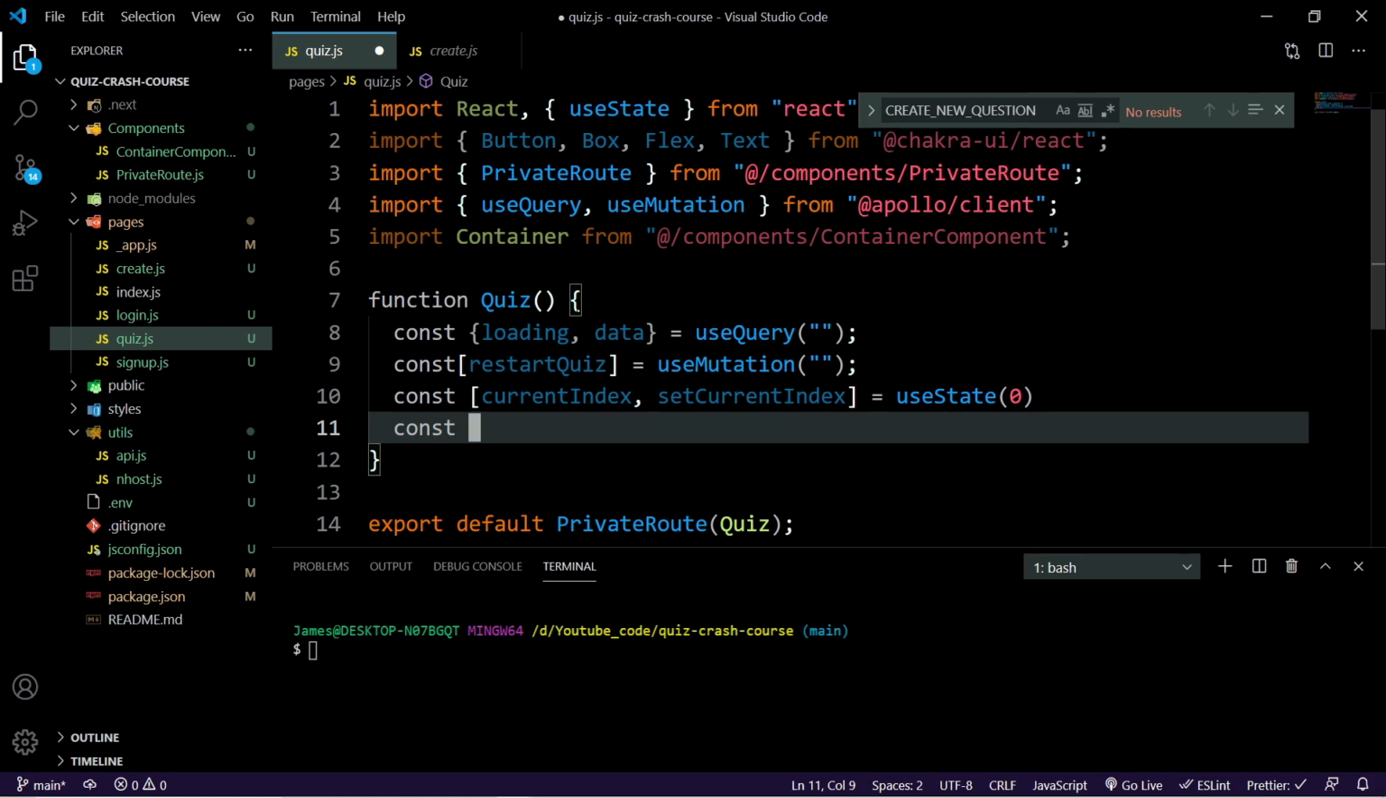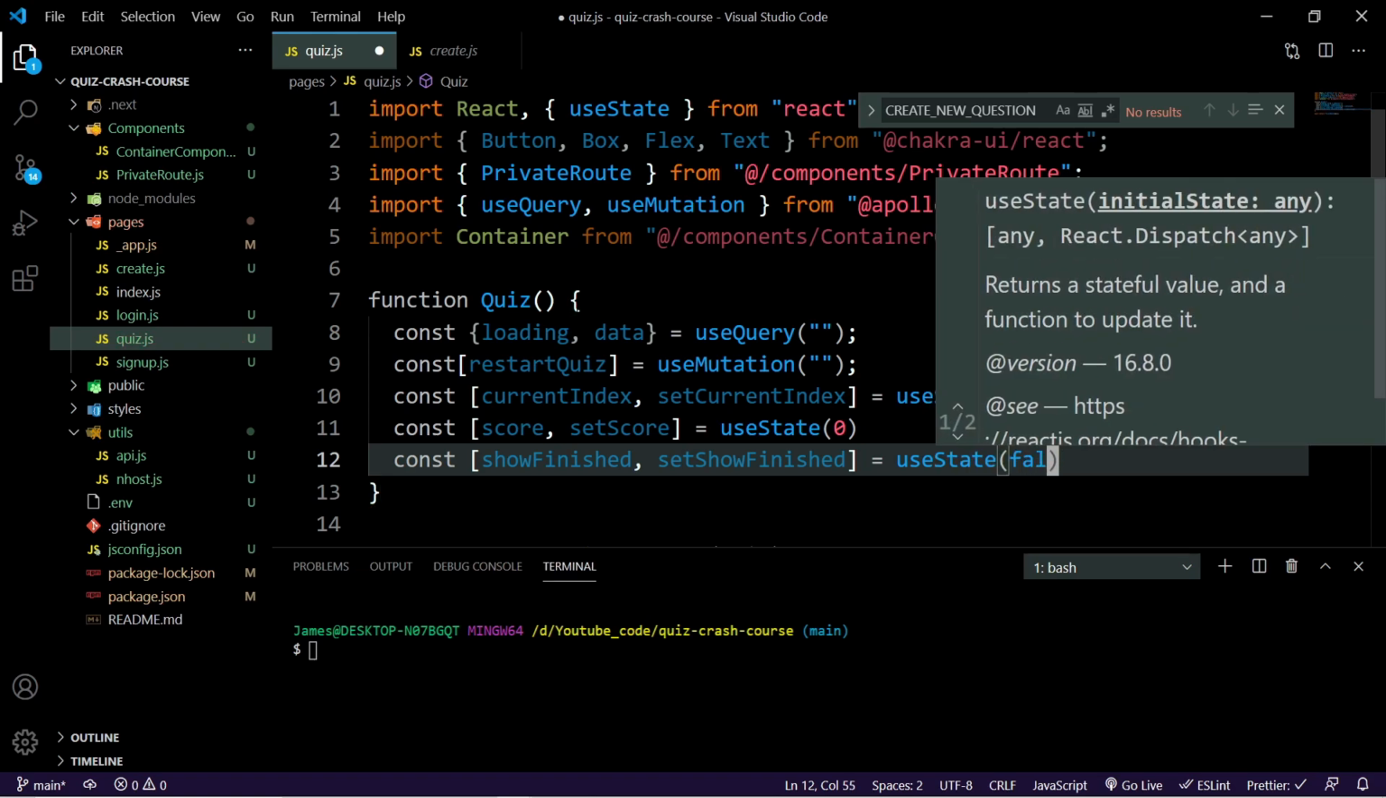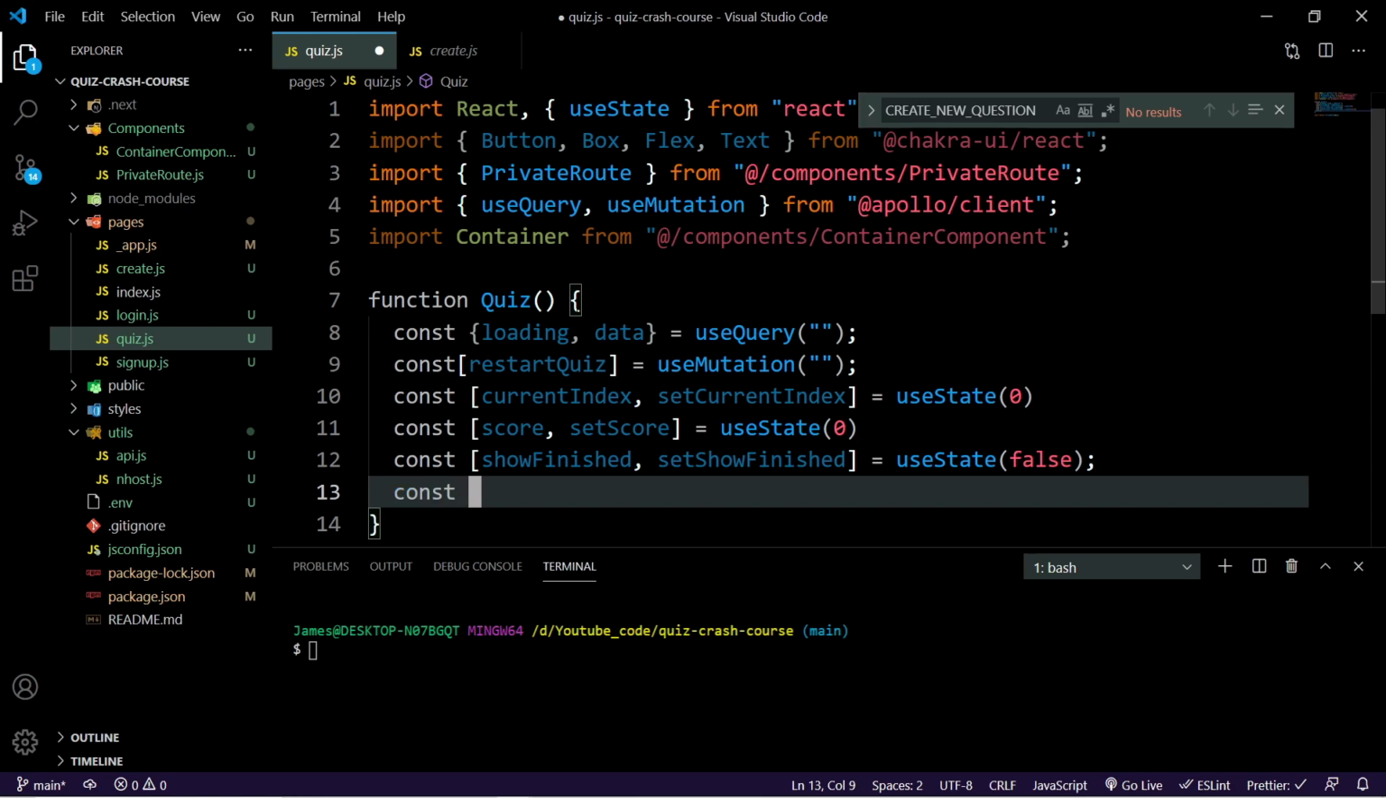Then we need the score, right? Because we want to know how well we did on the quiz. So we can do score, set score equals use state 0. Then we have the option to say show finished, or set show finished, and we can set that equal to use state false. And based upon whether or not there are any questions left over, we'll show them that or not.